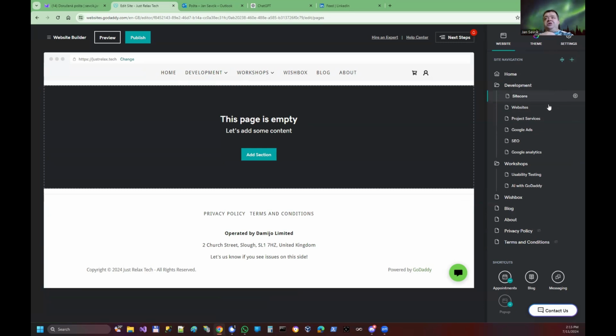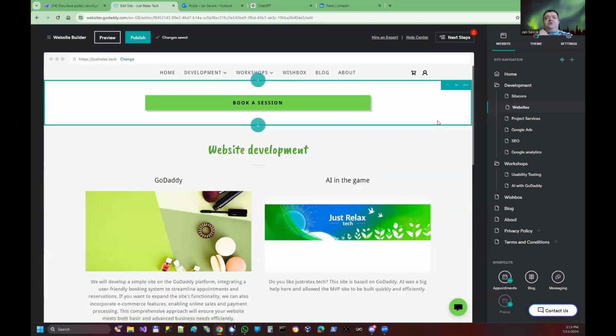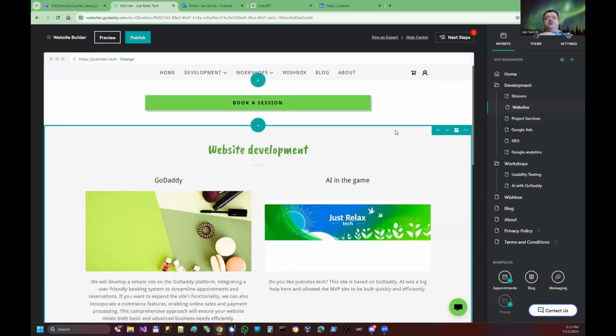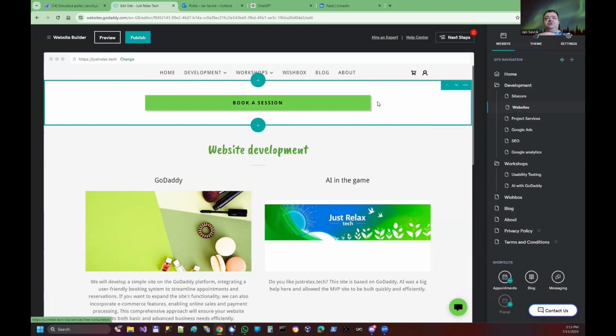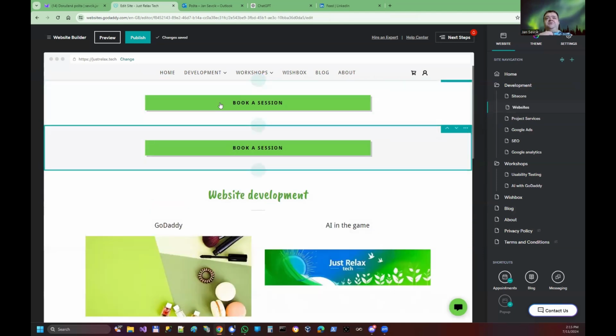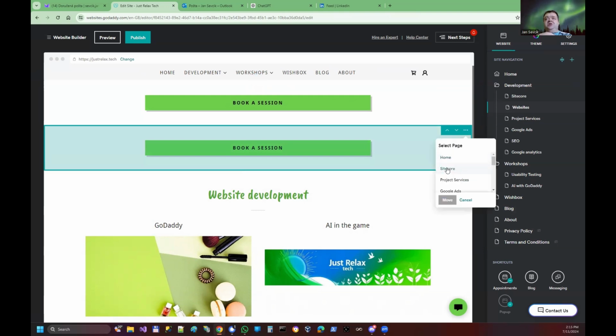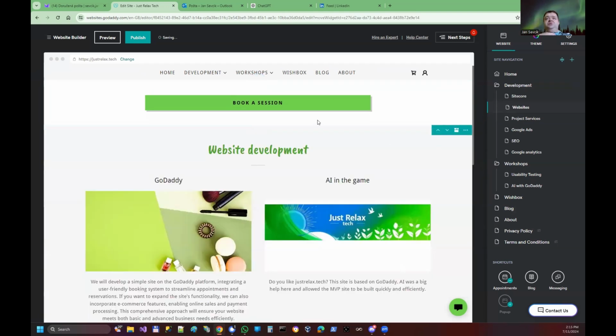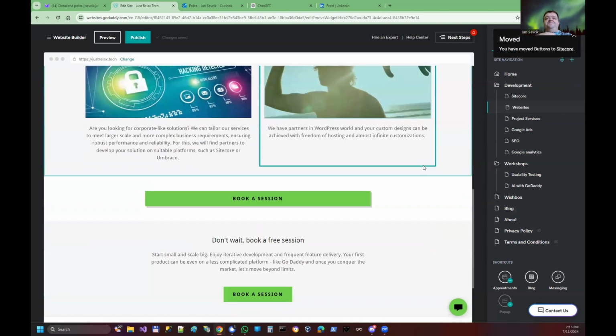And because this page is going to be similar to the websites, let's do some magic with duplicating the components. So first thing to do is to use this button because we always want to book a session. So we click these three dots and we do duplicate. And it will create the button over here, which is great. And now when we go to three dots again, there is a move section. Let's move the section and we do on Sitecore. It has been moved. That's fine.